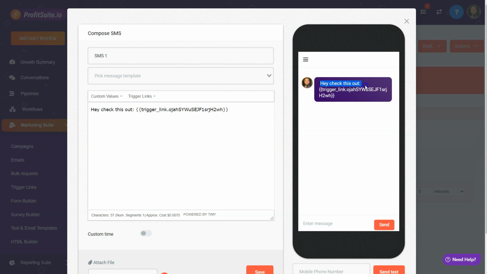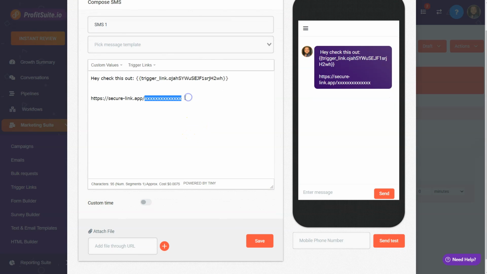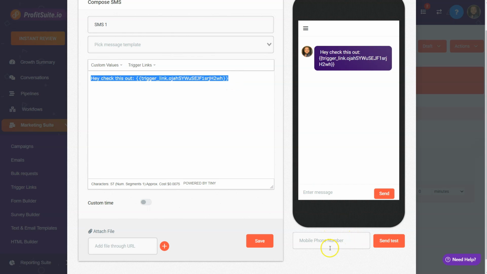So this is the preview of the text that the person will see. The trigger link won't show exactly like this. The trigger link will actually go out to the prospect or end user looking like this, securelink.app / some random characters. It might be numbers or letters or a mix. If you ever want to see what a preview of this text would look like when you create a campaign like this, you can always scroll down and enter your cell phone number here and then hit send test. So you'll get an actual preview of what the messaging looks like so you can make sure it looks up to par. And once you've gone ahead and done that, you can click save.